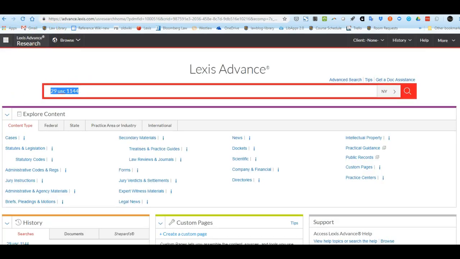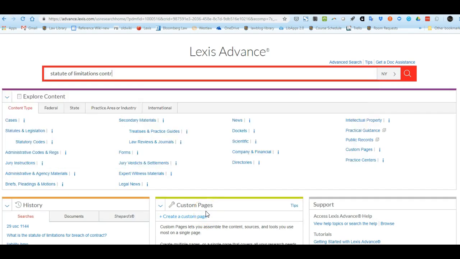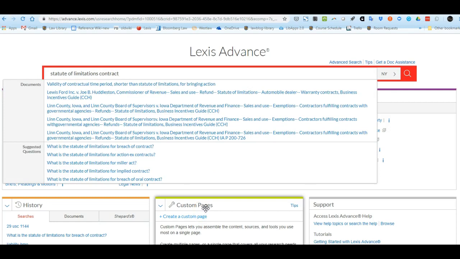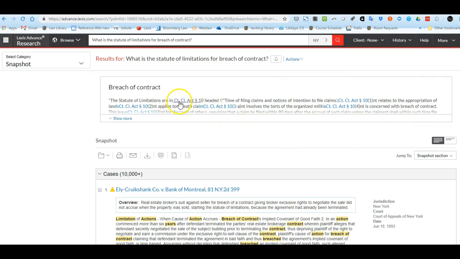And this is not to say one service is better than the other. I'm already in New York, so let's go to statute of limitations. And so we see here suggested questions down here. Same concept. I'm going to type in contract just like I did before. And what is statute of limitations for breach of contract? And we're working on it. And what it's referring to me is the Court of Claims Act, which there may or may not be statute of limitations within the Court of Claims, but that's not what I was asking. I was asking the general statute of limitations.